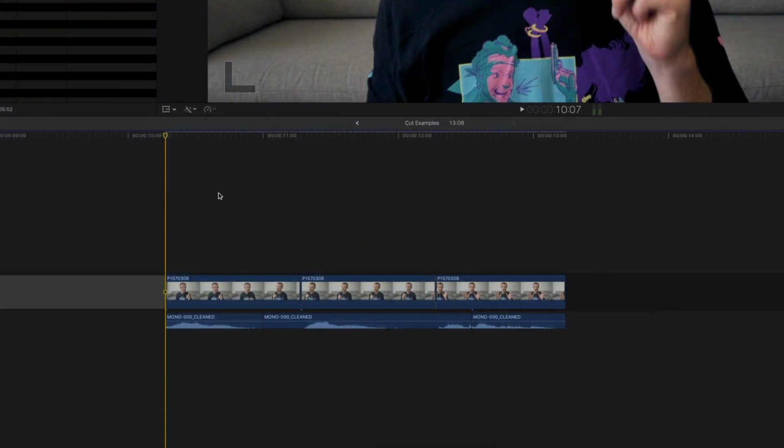So here are two cut examples. One is a J cut and one is an L cut. Can you guess which is which? That's it. This is the J cut looking like a J and this is the L cut obviously looking like an L. With the J cut, the audio changes first, closely followed by the video, and the L cut is the opposite. The video changes first, followed by the audio.